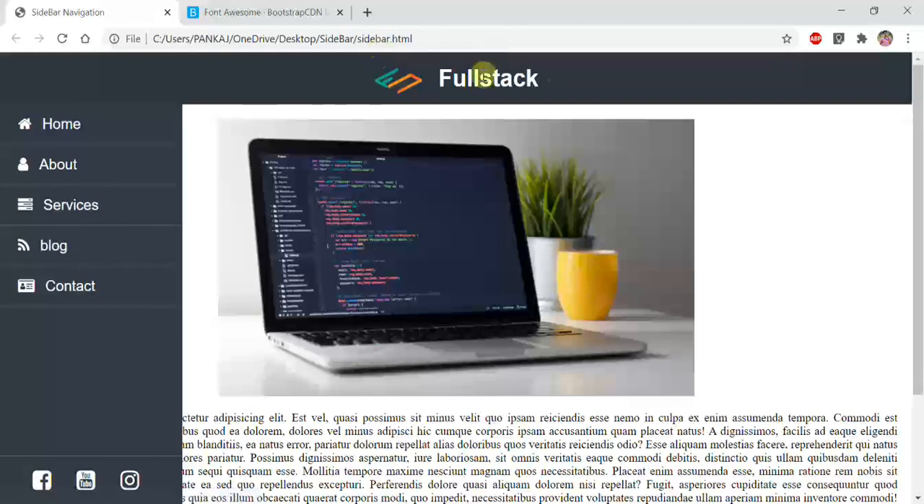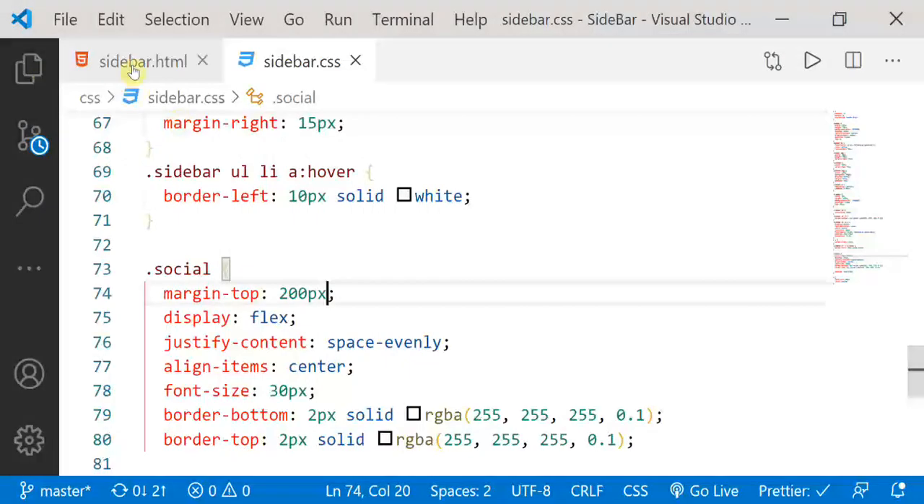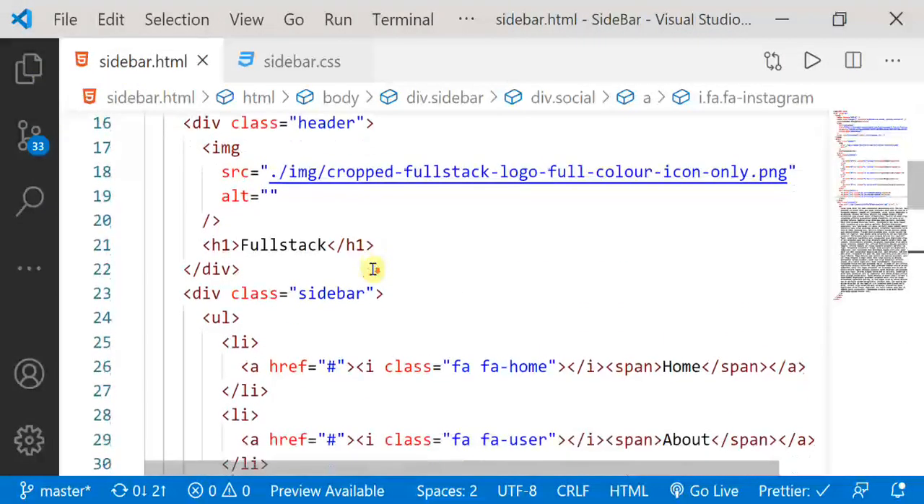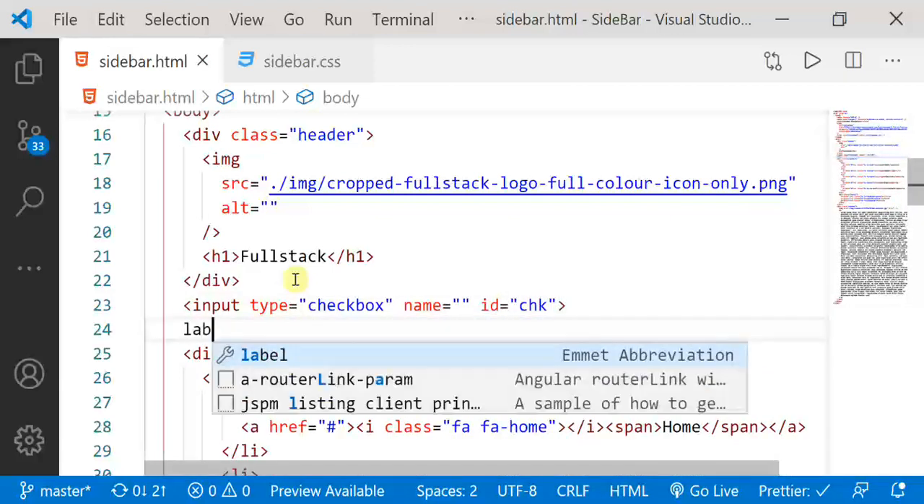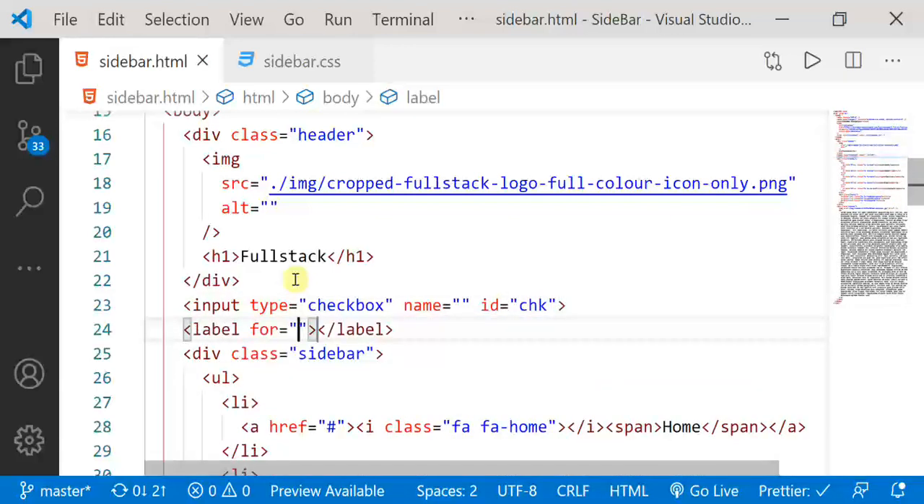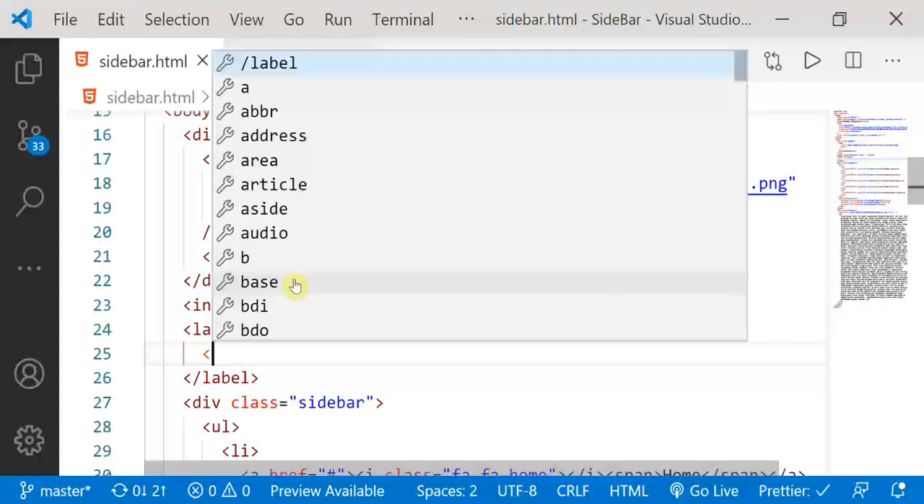So header is fixed, sidebar is fixed, so content is fixed. Let's add some icon here. So whenever I press that icon, it will toggle. Okay, so for that, go to the sidebar menu, and before the div of sidebar, let's first add an input checkbox for the toggling purpose. So just add check. Now first add one label here, and in the value of the for, let's connect it to the input checkbox. So check. Now let's add the icon class here.